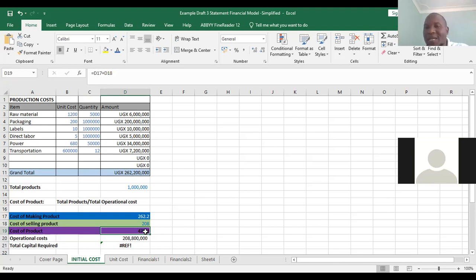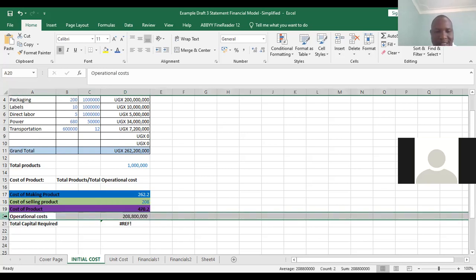So I'm assuming you make briquettes. For me to make 1,000,000 kilograms, I will spend 262,200,000. So that means the cost of making each kilo is 262. Maybe for me to sell and distribute, it will cost me another 200 shillings to distribute each kilo. So 208. So I'll add the 208. It could be less, it could be more. So that gives me the total cost of the product. When I know this cost of the product, it can help me determine the selling price of my product. I'm going to delete this.